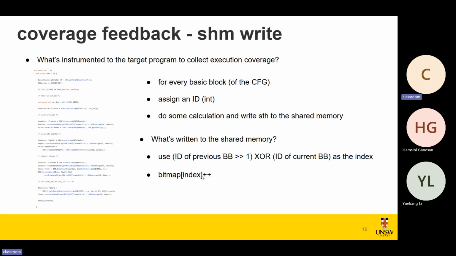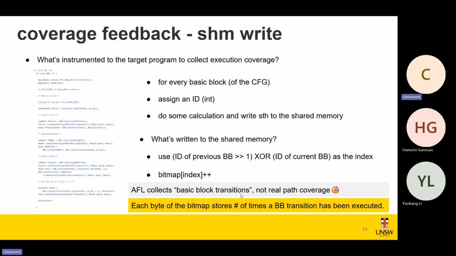And then it will increase the number of that byte in the byte array of the shared memory by 1. So we can see that AFL actually collects basic block transitions, but not real path coverage. So we are creating edges on the control flow graph here. Each byte of the bitmap, because it's +1 each time it's executed, actually stores how many times a basic block has been executed. So this is roughly how it works.